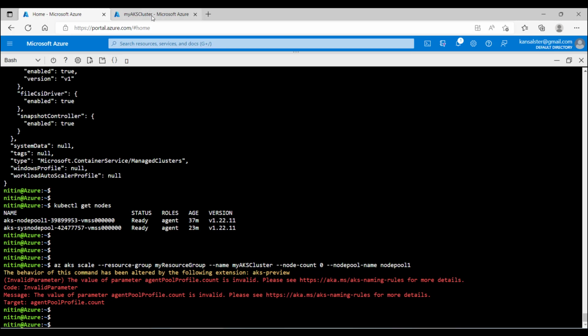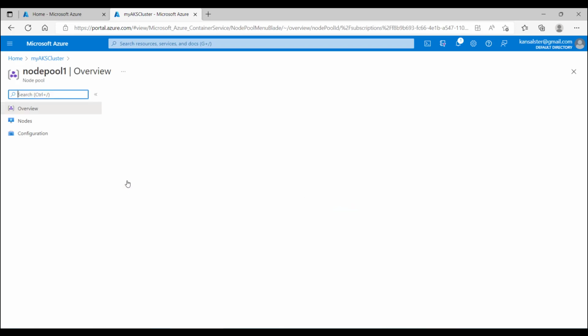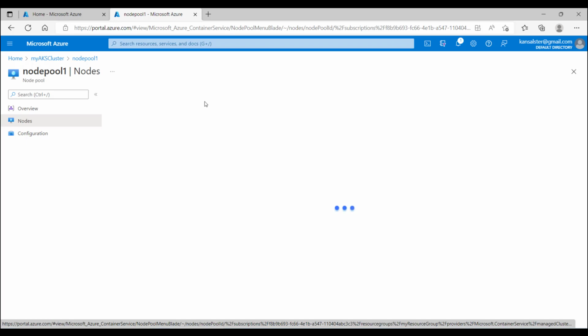I'll just go back to the AKS blade and we'll try to delete this node pool 1, which I got as a default with AKS provisioning. I'll click on node pool 1, and please remember this is where all my system pods are running currently. Let's verify that also from the terminal.